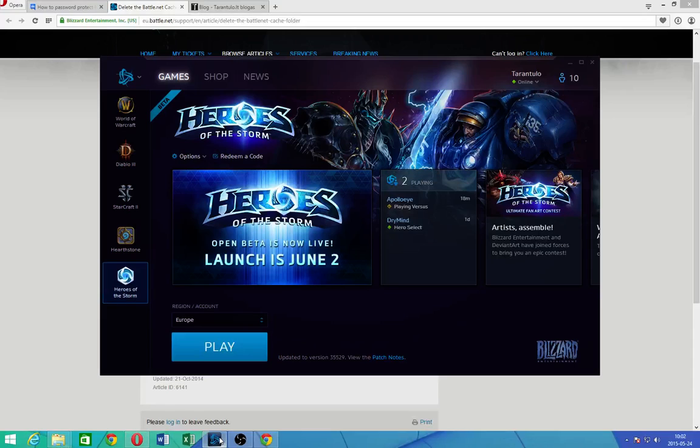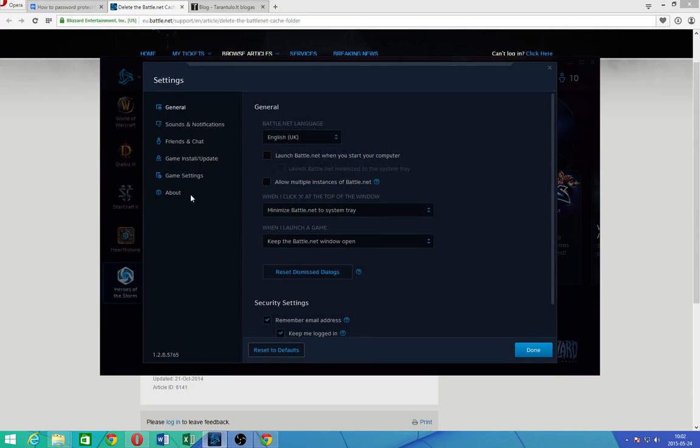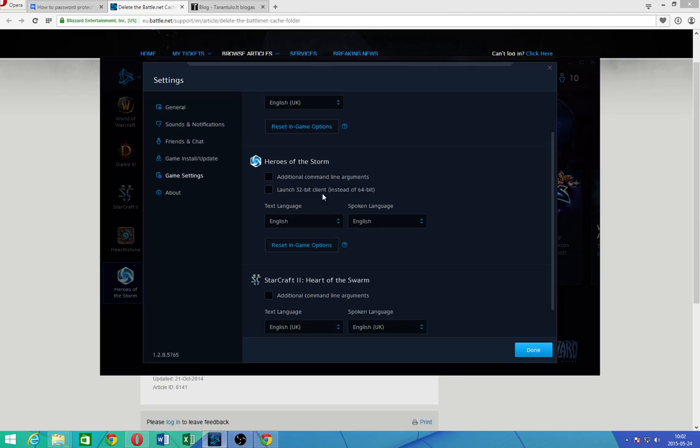So another thing, in Heroes of the Storm you can actually go to settings, game settings, and you have all this Heroes of the Storm stuff. You can click this, reset game options, which will reset the game to the default settings, so maybe something messed up in there. Also you can try launching the 32-bit client instead of 64-bit, it might help.